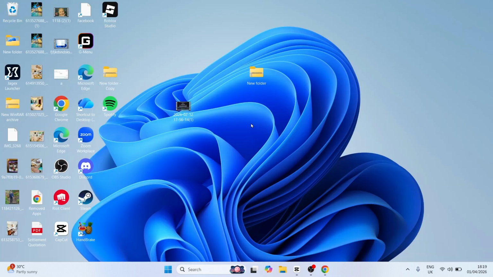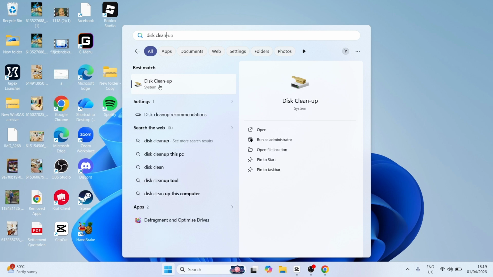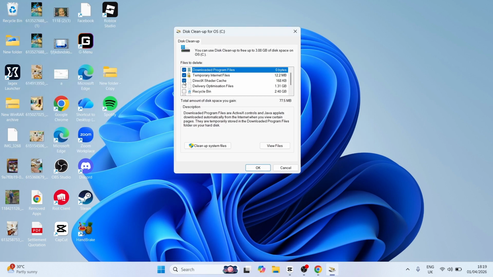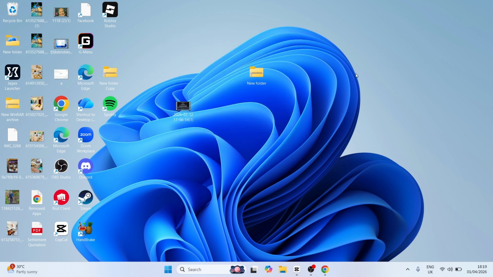Now the second step is to open up the Start menu again, search for Disk Cleanup and click on this tool. Now once again you'll need to go and check all of the boxes in this window. Once everything's selected, you'll see on the right hand side how much storage space is going to be saved. So you can press OK and then just press Delete Files, and that's how to remove any junk files from your Windows 11 PC.